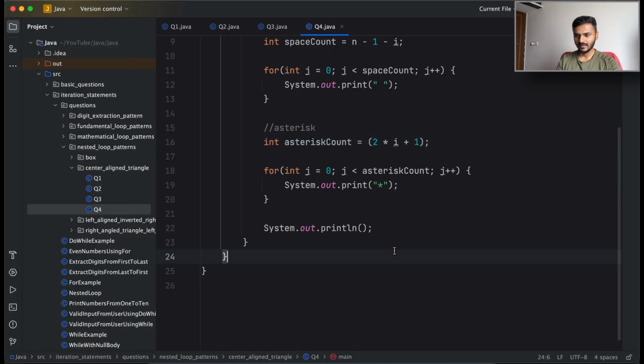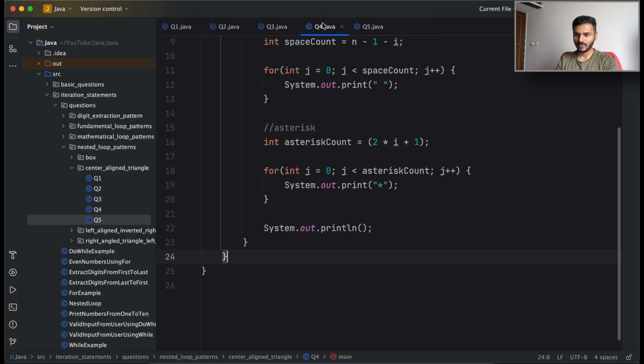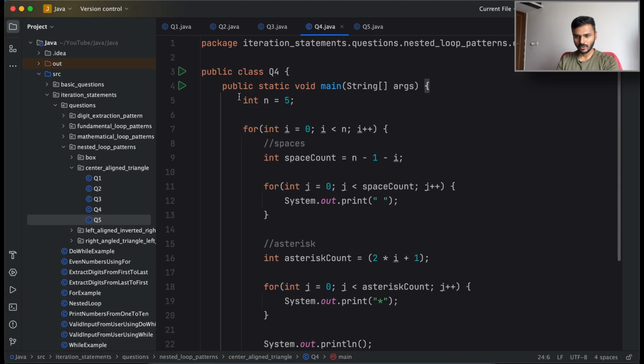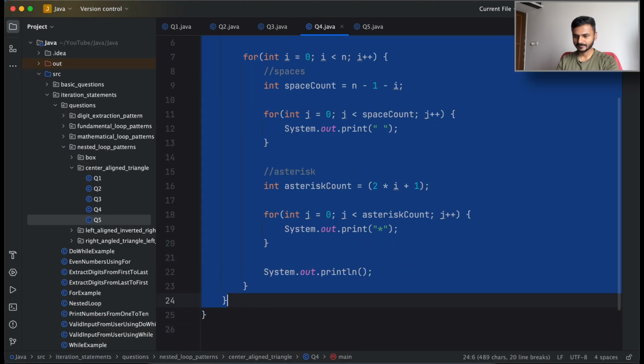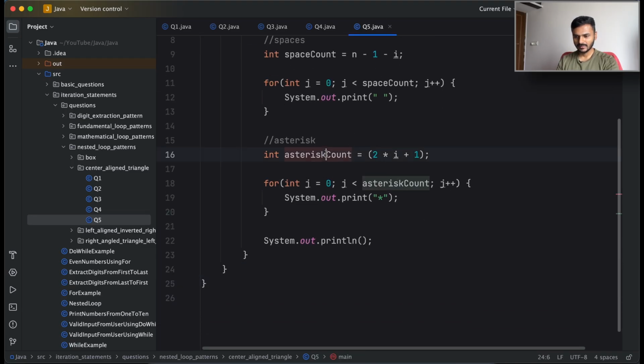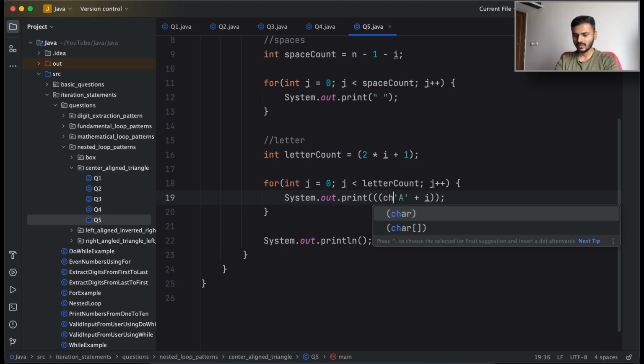So with this clear, if I come back to IntelliJ and quickly create a new Java class, what I would have to do next is copy the main method from Q4 first. And what I would have to do next is change the variable asterisk count and the comment asterisk to, let's say, letter, right? And instead of printing an asterisk, we would print A plus I, and this would have to be converted to a char.